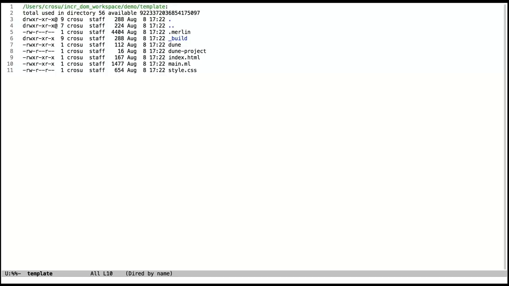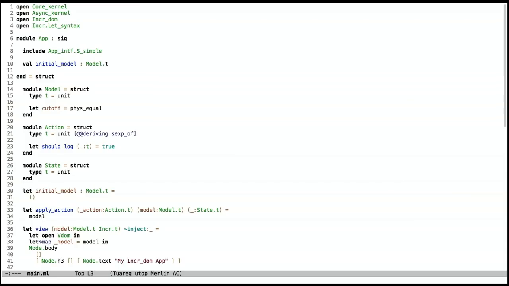And the main thing that contains the bulk of our code is this OCaml file main.ml. So the first thing we do in this file is to implement an app module that has the interface that you've been seeing on all of the slides. And additionally, we also provide an initial model just to specify what the initial value of our model should be when we start up our app. So let's take a look at this.